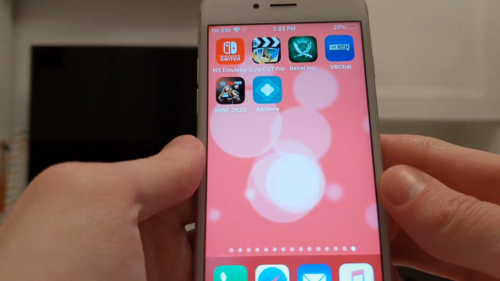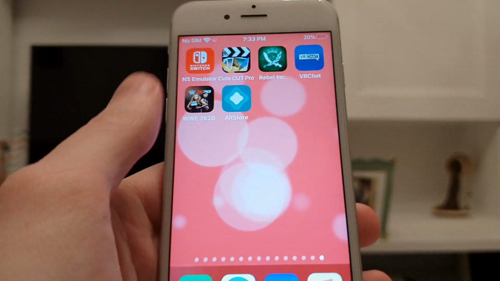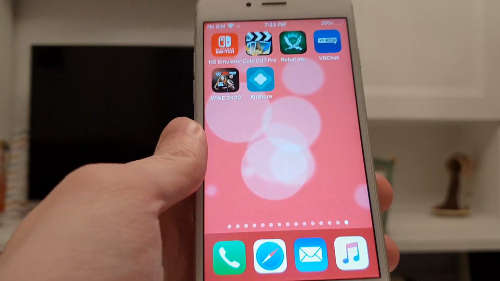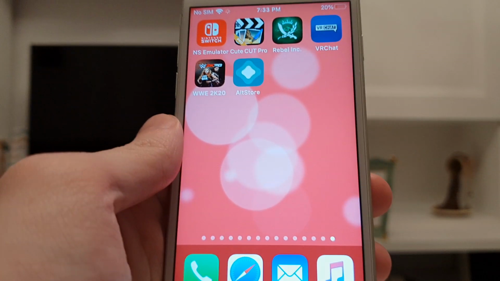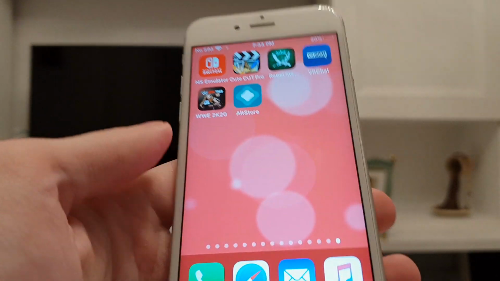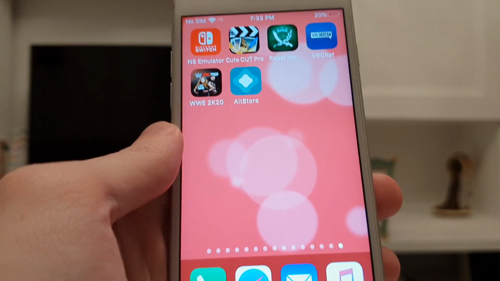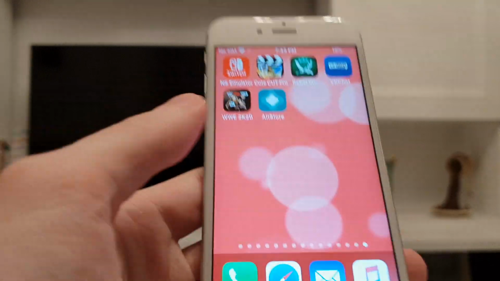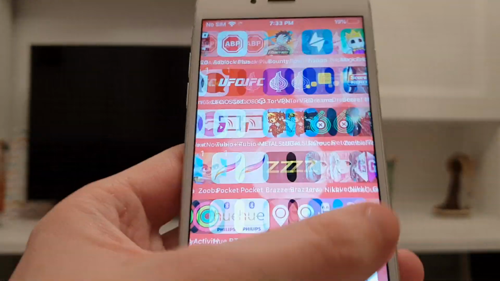Hey guys, what's up? Today I will show you how to get Altstore on your Android or iOS devices. No root or jailbreak required. You will not need the computer for this, and this takes like 1 or 2 minutes, guys. And once it's installed, it will not get revoked.